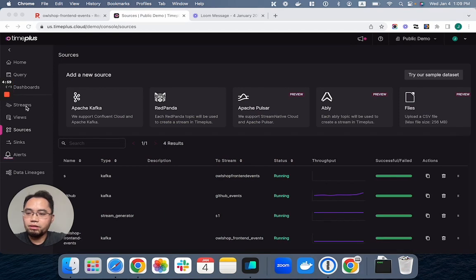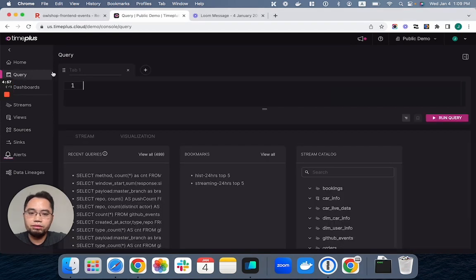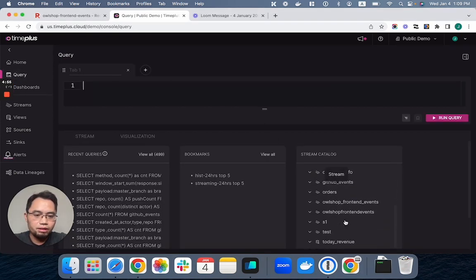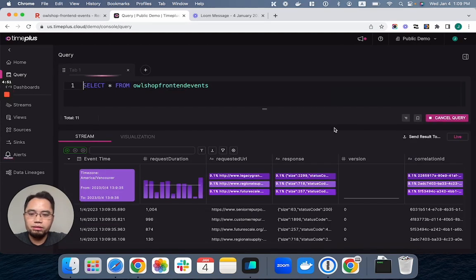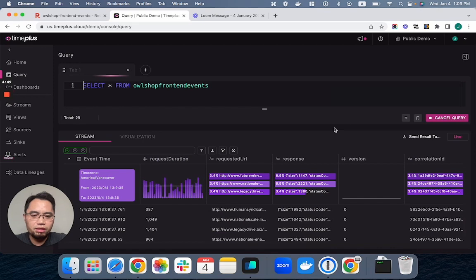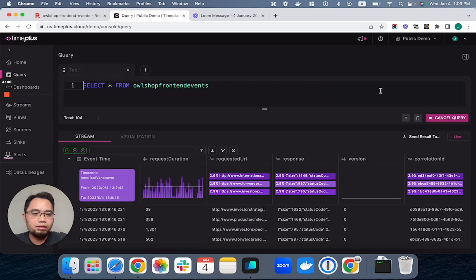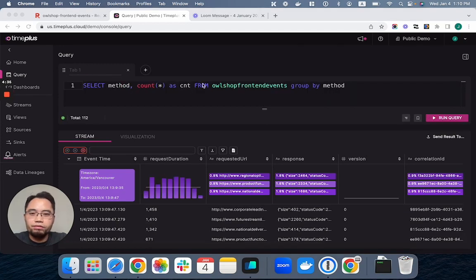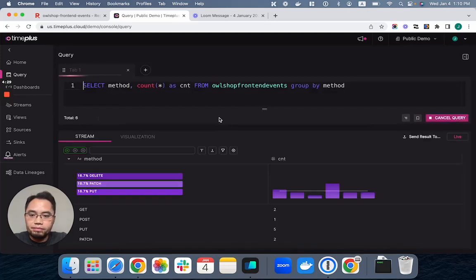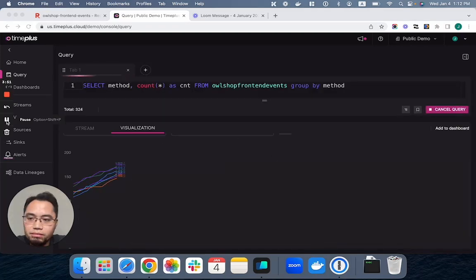Let's explore the data. Go to the query page. Just select the new event. As you can see, we can easily use Timeplus Cloud to explore your data even if it's on your local server. Then let's do something interesting, such as getting the count for all the HTTP methods. And then we can turn this into a chart, like this.